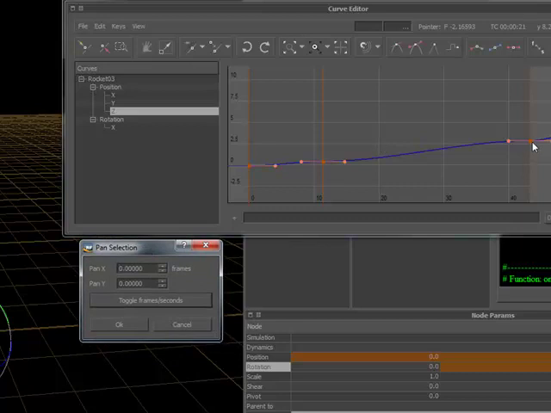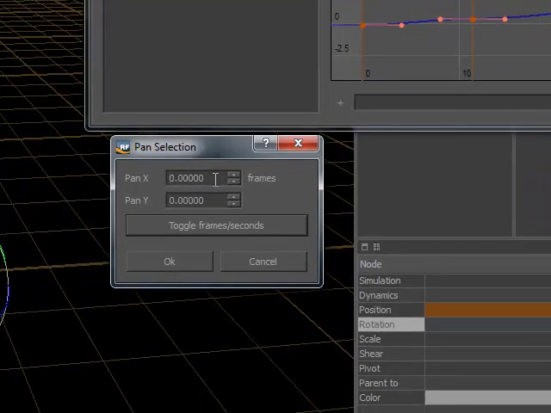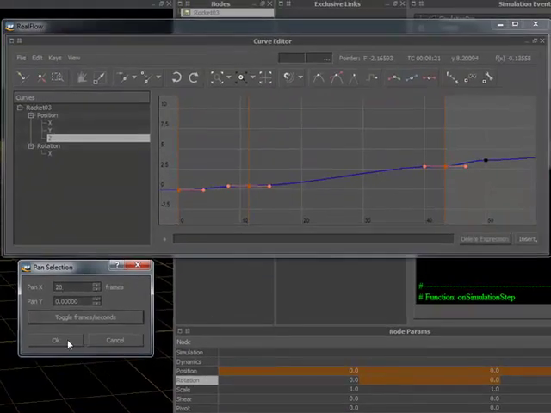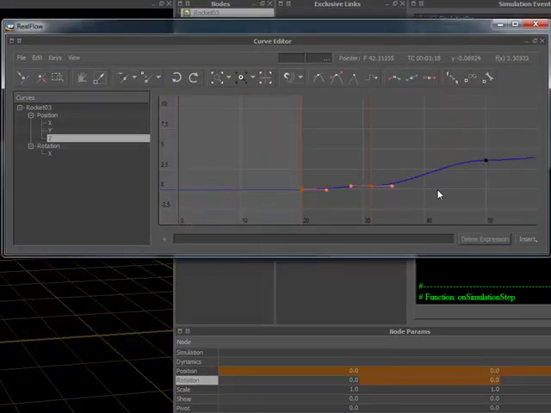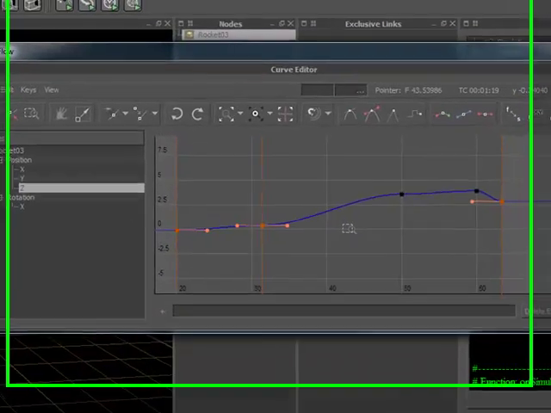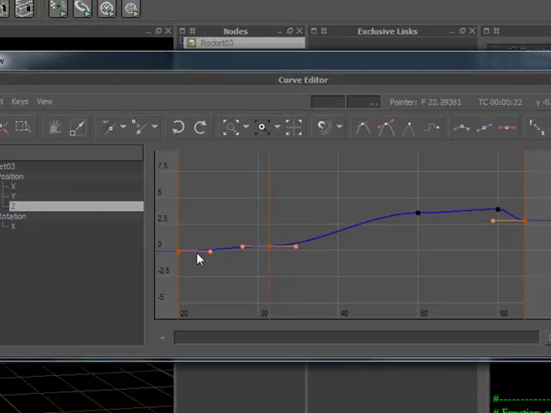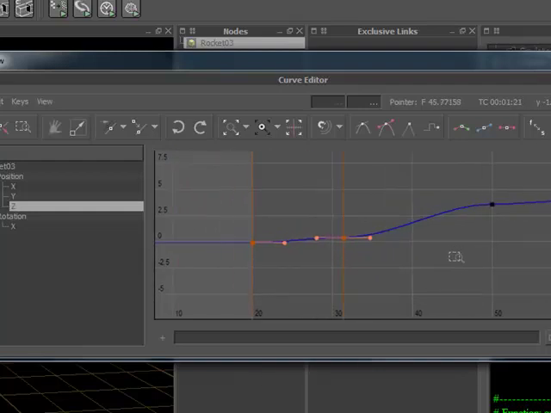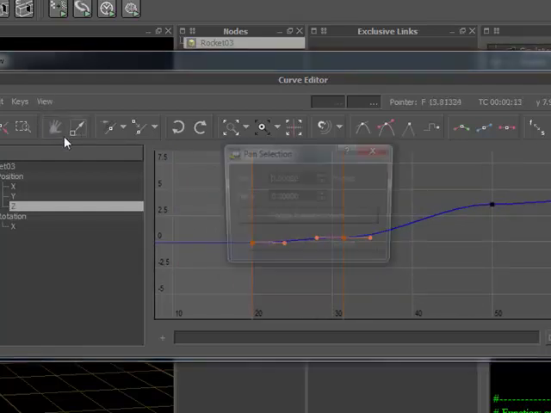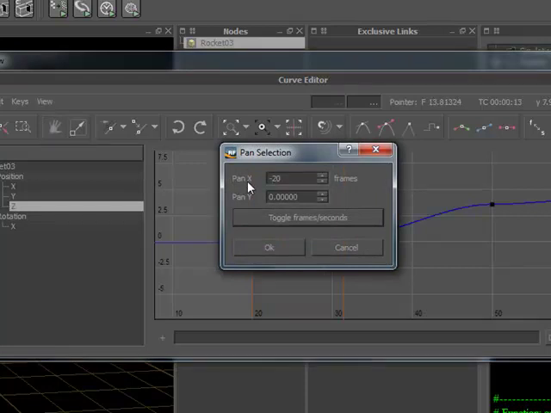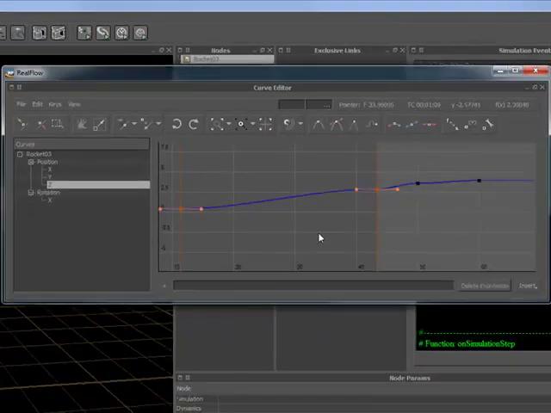So I have 3 keyframes selected right now, and I want to pan them. For instance, on X, I want to pan them 20 frames. So I'll put in 20 and hit OK. So as you see, all the keyframes went 20 frames later. We can also pan them back. So I just put -20. Okay, and they go back where they were before.